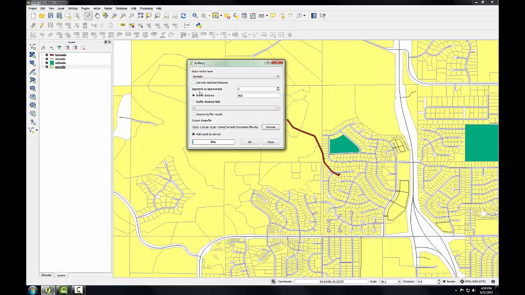There's another optional input, segments to approximate. QGIS can't create true curves, but it provides an option to set segments to approximate. The higher this number, the smoother the output will be, because QGIS will use more segments to approximate the curve. For this task, I'm just going to leave it at 5, but I wanted to explain that input to you.